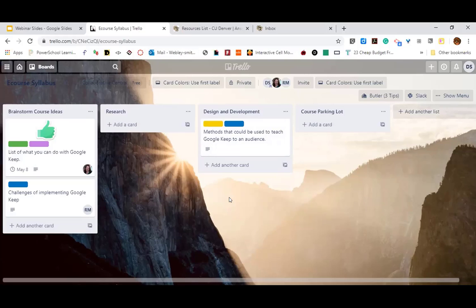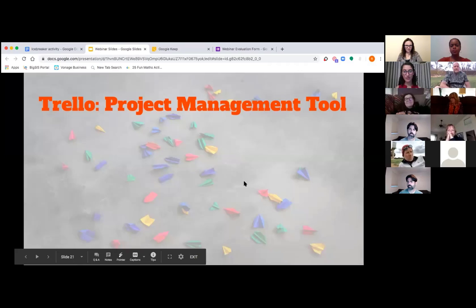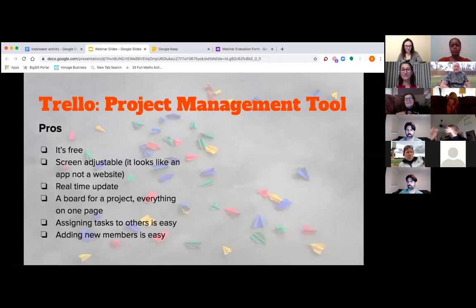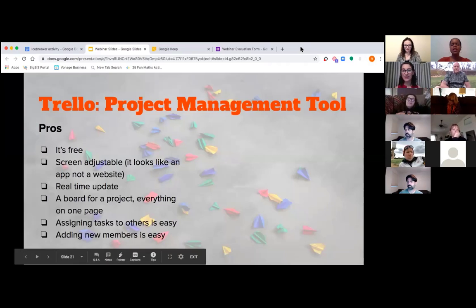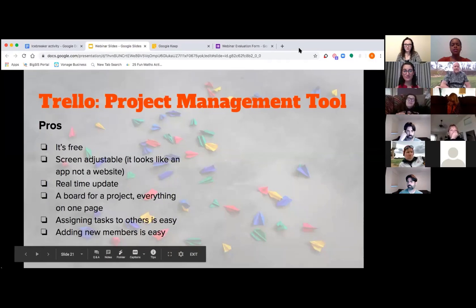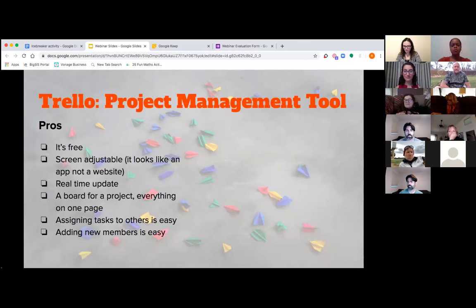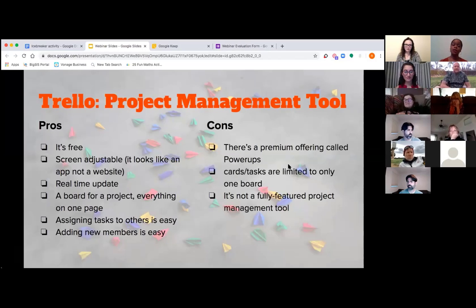Sure, it really does. All right, so Rebecca is going to share her screen now so we can look at the pros and cons of Trello. There we go. Okay, so I was looking within the chat for any questions. Okay, no questions. Great.